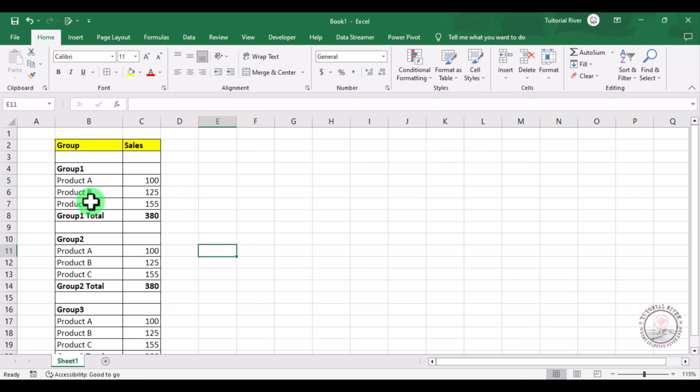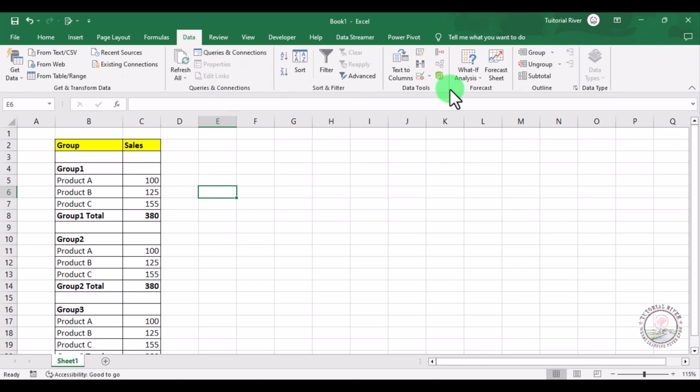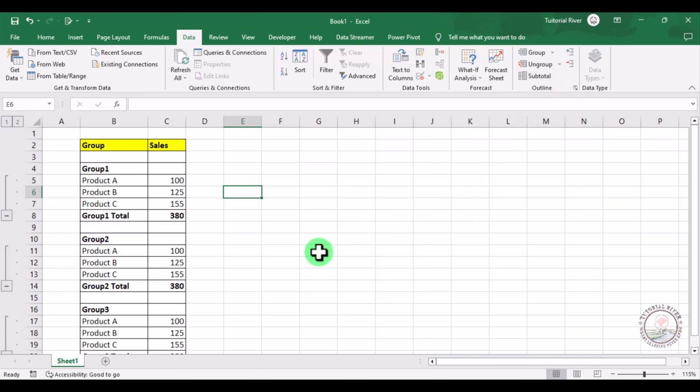So let's start. Here first of all, we'll go with the automated process. For this you just need to select any cell and then go to the Data tab. Here there is an option which is Outline. Go there, and there is also an option which is Group. Click the arrow button and you will see an option which is Auto Outline. Click there and look, you can see that our data has been grouped based on their outline.